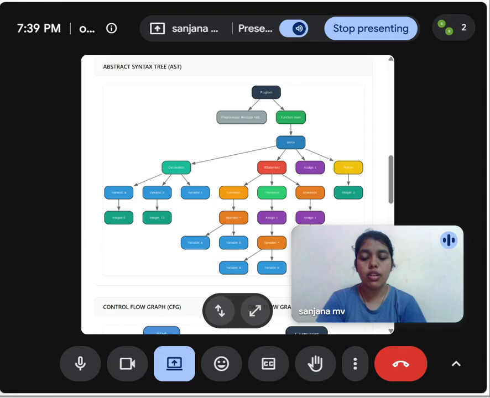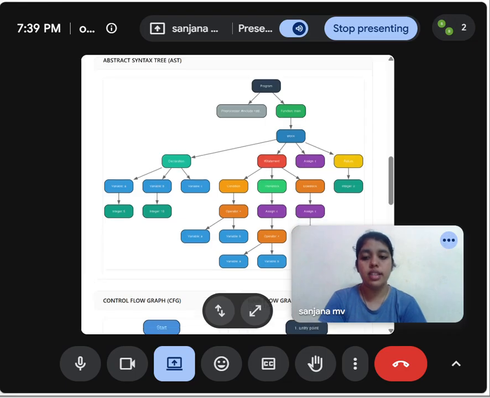Similarly, in the else block, the analyzer creates another assignment node for c equals a minus b. Here the subtraction operator is the parent node and the variables a and b are the child nodes. Finally, the return node contains the integer value 0. Therefore, the AST is constructed by following the syntax and structure of the source code, and it helps us to understand how the program is organized grammatically.